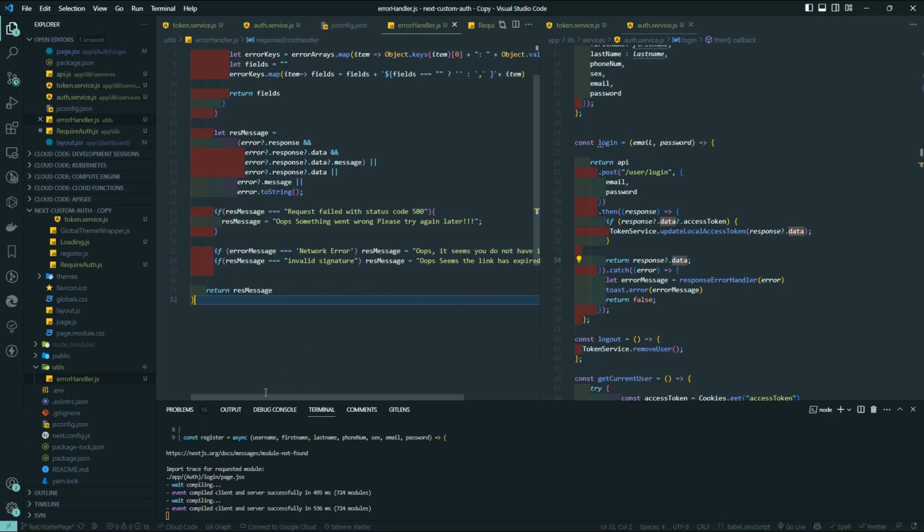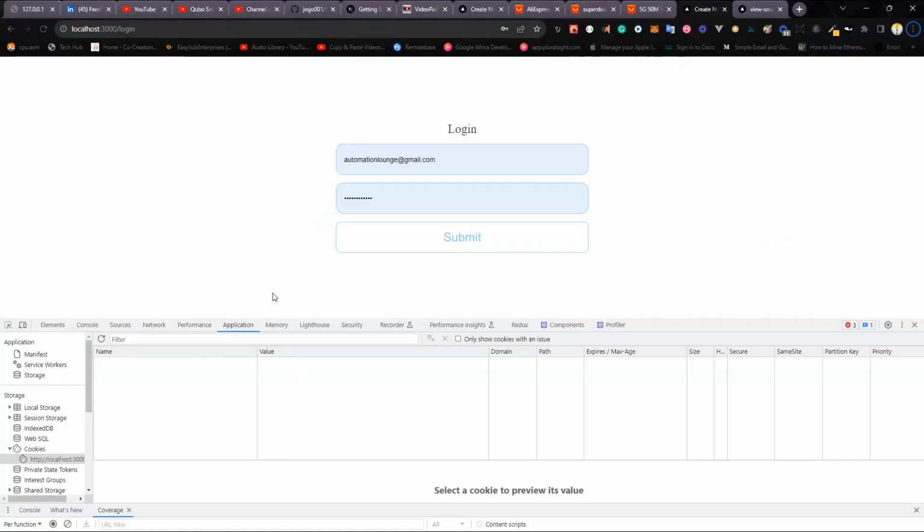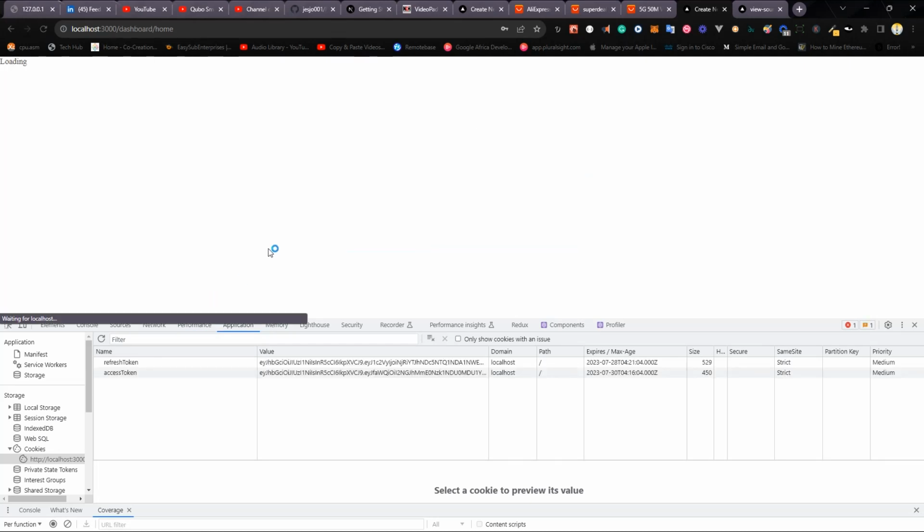So I think we are all done. We are all good now. So let's go to our front end. Let's refresh this. Okay. I think we are okay. Then I'm going to log in. So if I log in here, I should see the access and the refresh token stored in the cookie. So let me try to log in. You can see, and then you can see it redirecting me to dashboard home.